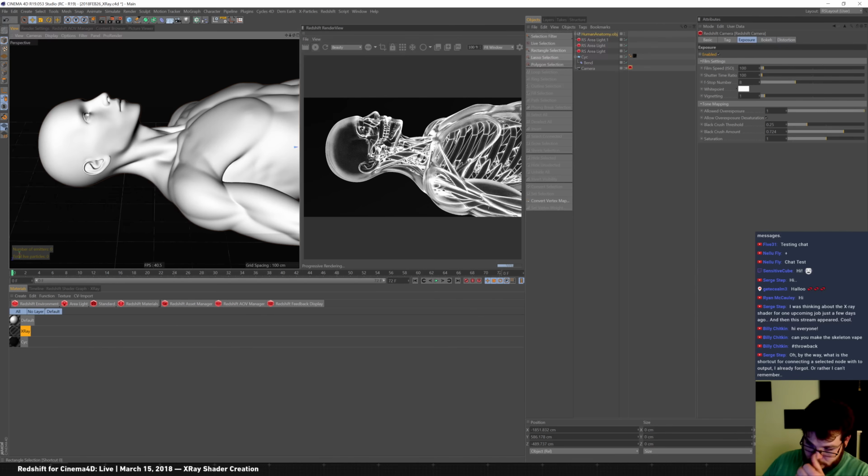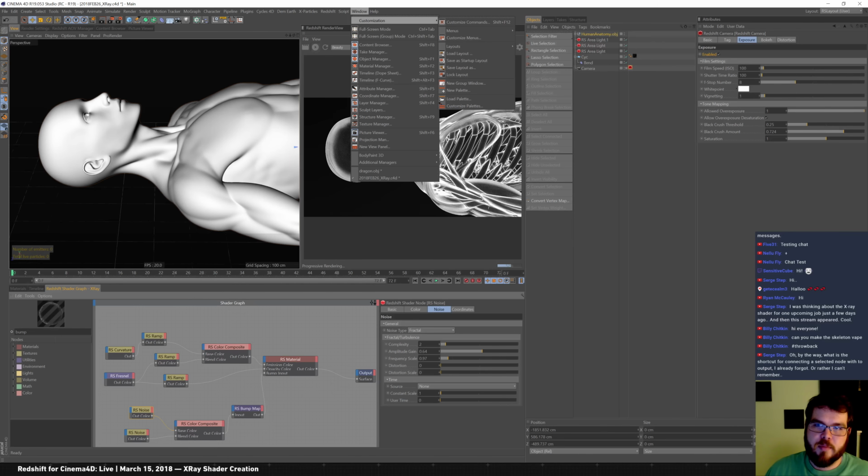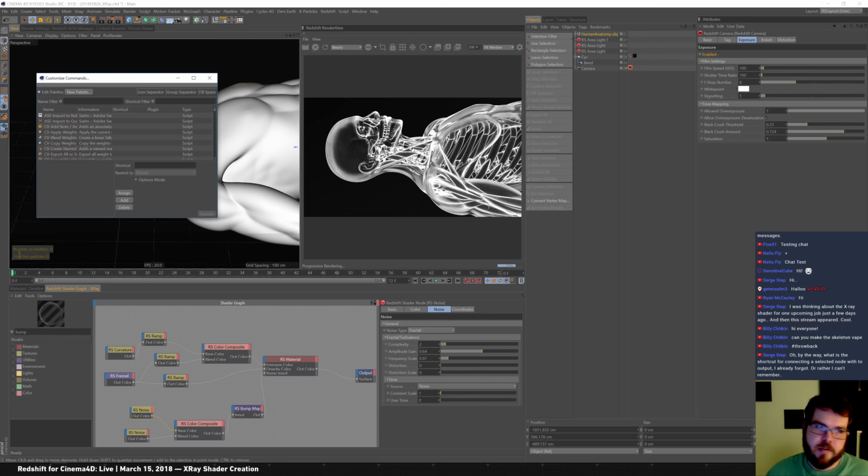Oh, by the way, what is the shortcut for connecting or selected? Well, you have to make one. Mine is set to Control plus tilde, which is the swiggly thing next to the 1 on the keyboard. But if you go into customize and customize commands and you do a search for connect, it was right there, connect.